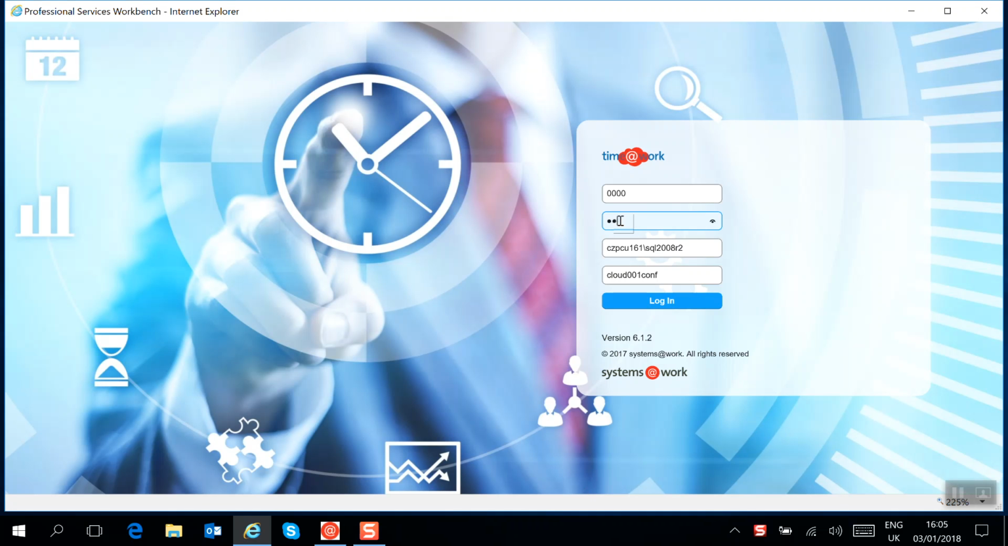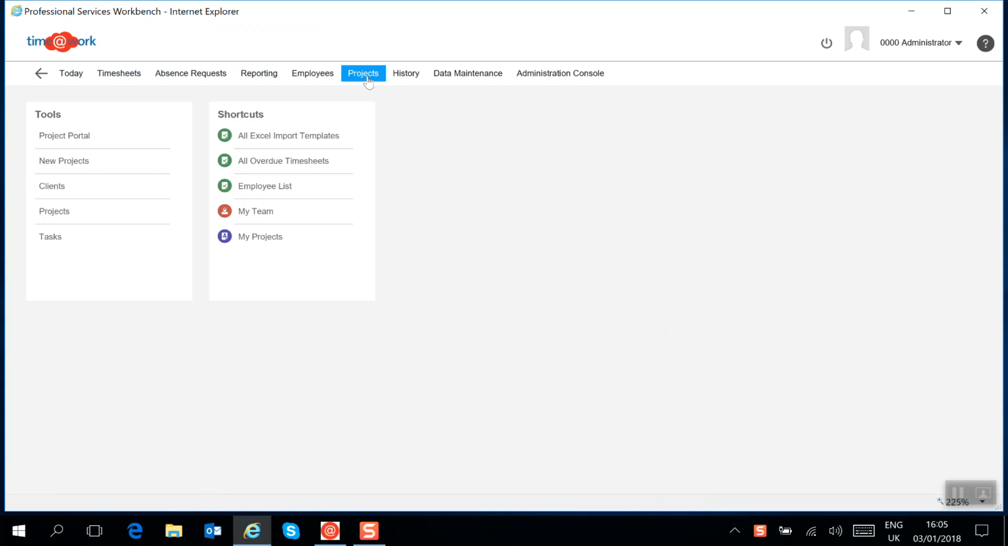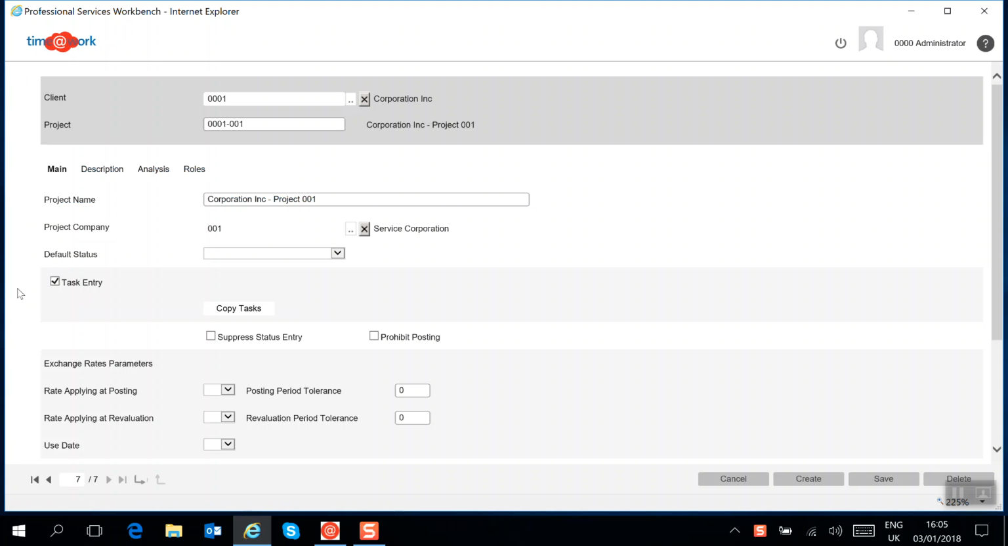If you want your employees to report time not only at the level of project, but also at the level of task, then you'll set up projects in such a way that task entry is required. You can have some projects that require task entry and some that don't. In a previous video tutorial, you'll see that I set up this project as requiring task entry.